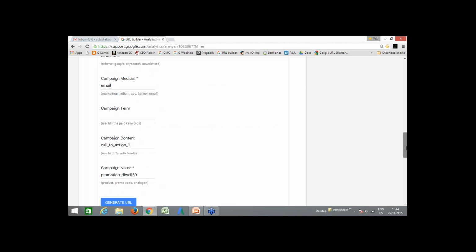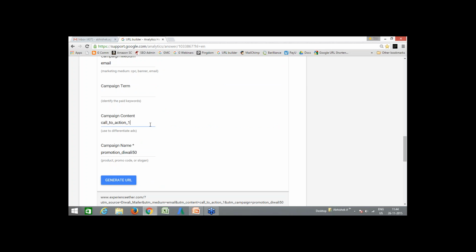Next, the campaign content. So let me get into slightly more detail here. URL builder helps you build multiple URLs, right? This is one URL I'm building for one of the links that I'm placing on my email marketing campaign. So on the mailer, if I have 3 links, I'll have to come to this URL builder tool 3 times. I'll have to restart the entire process 3 times. So I'll have to enter mailer, email, and then call to action 1, call to action 2, call to action 3, depending on which call to action I am entering the URL for. And the campaign name will be standard again, depending on what campaign I'm promoting.